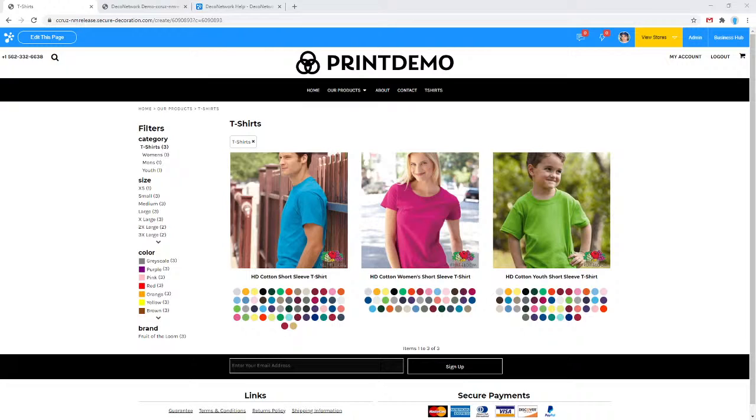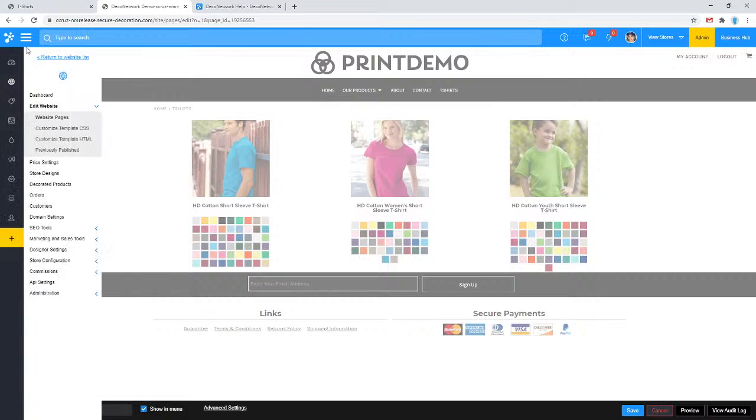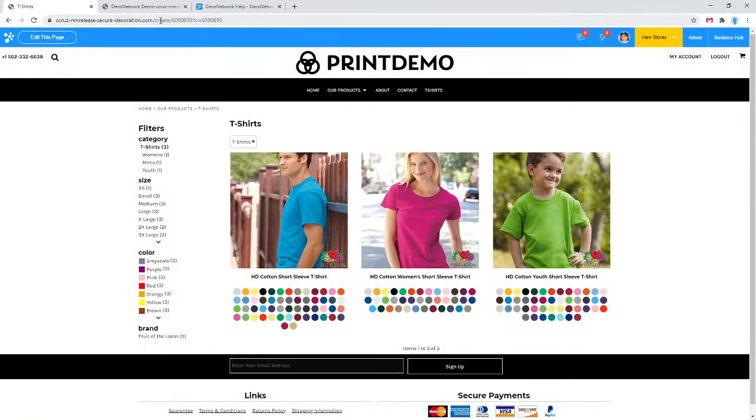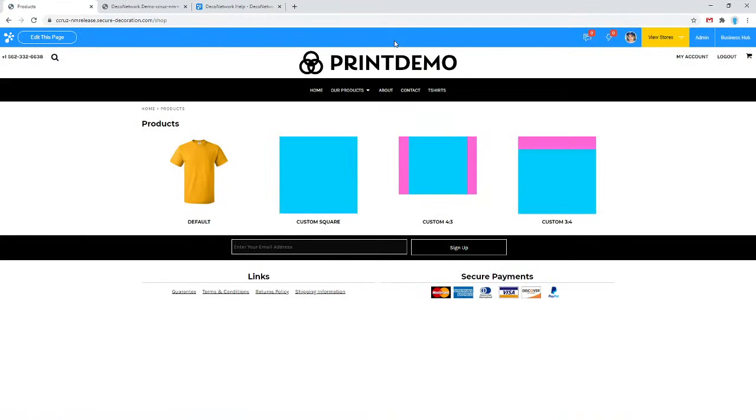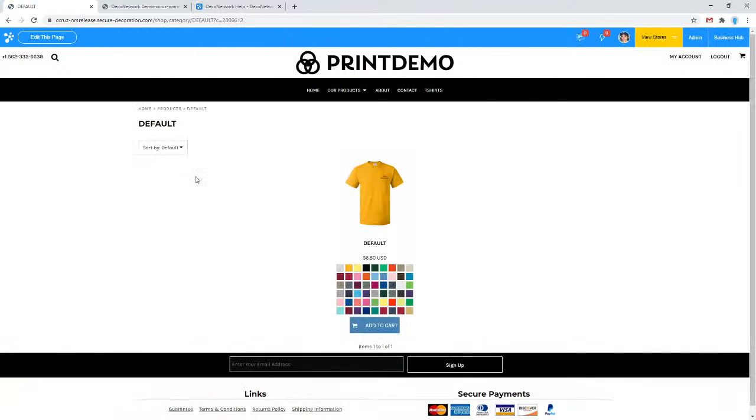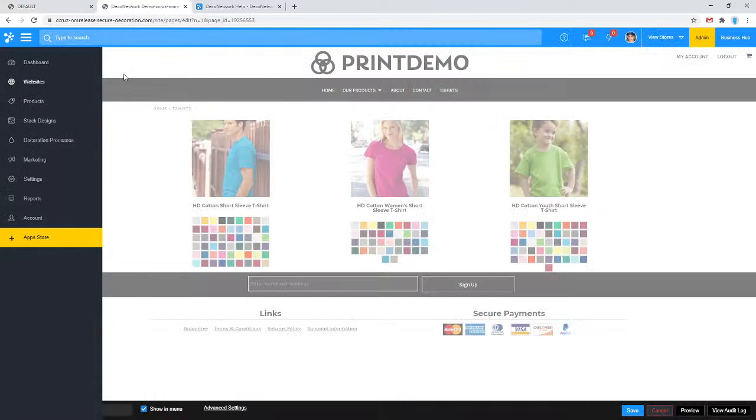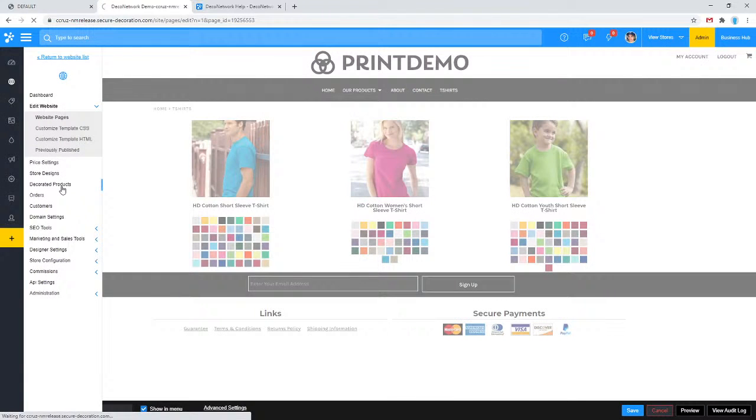All right, moving along the list here. On the topic of products, there's a great improvement to decorated products. Let's see, I think, yeah, so I've got a decorated product here that we can use as an example. Let me jump into the decorated products for this store.